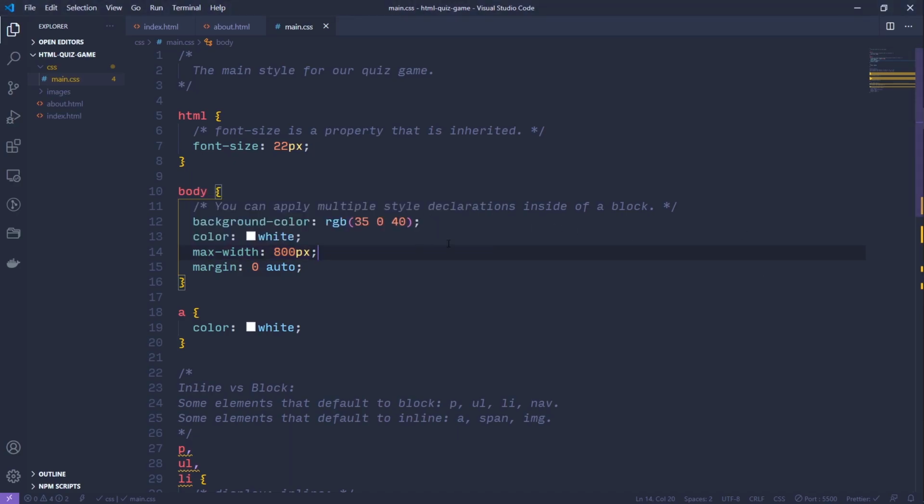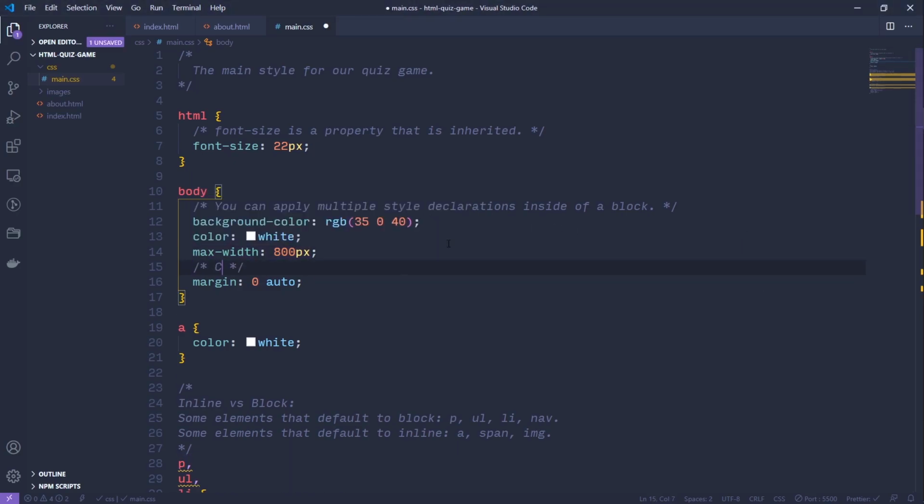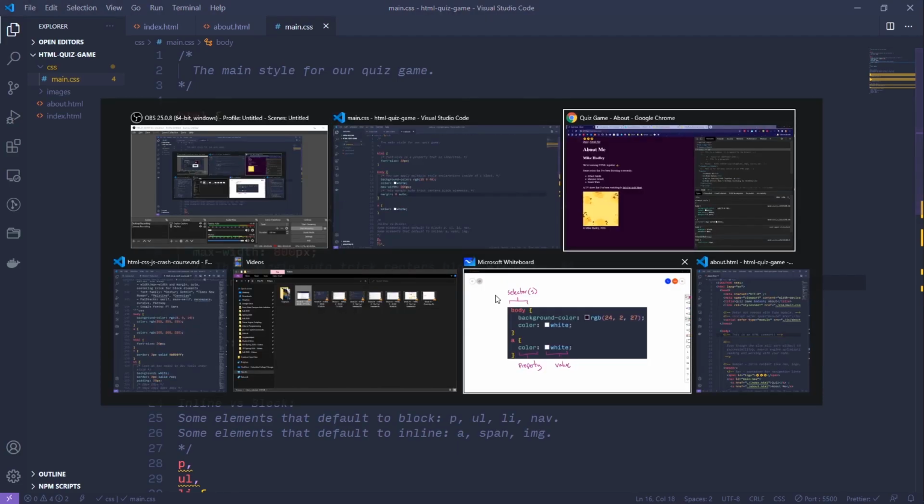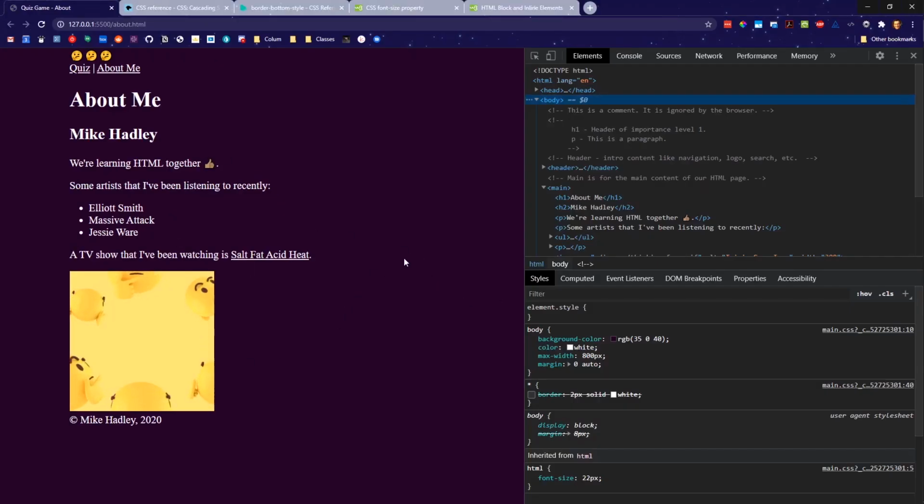So I'm going to add a comment in here that this margin auto trick centers block elements. Okay, so looking at this, it's looking a little bit better with having the content centered on the page.